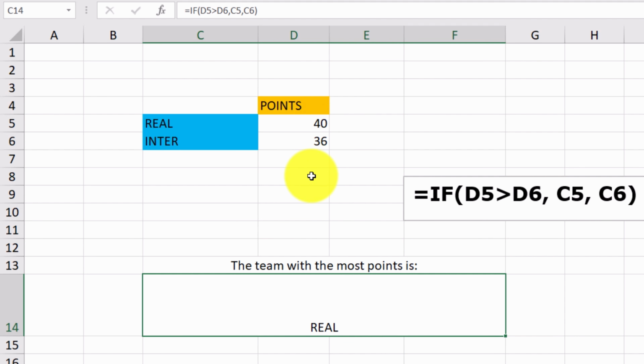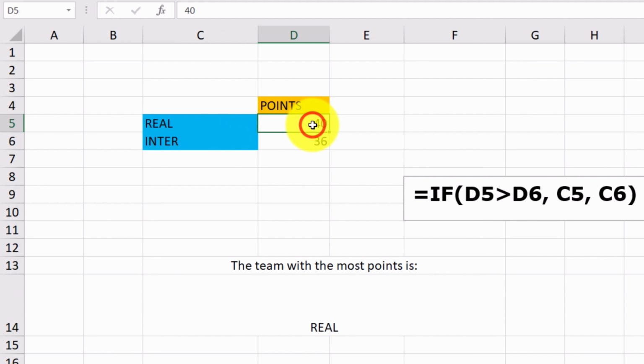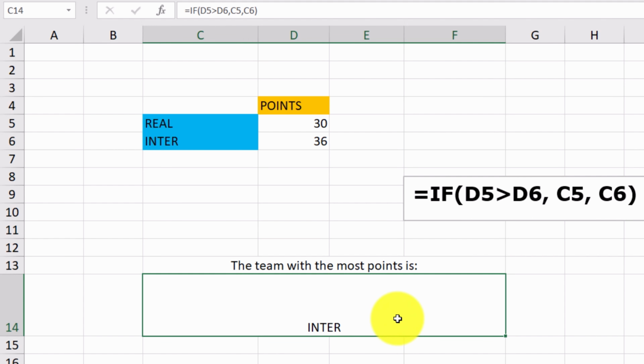Suppose you have made a mistake. We bring the mouse pointer in Real's points and type, for example, 30. As soon as we press enter, the text displayed in cell C14 will change. Now Inter has gathered more points than Real. This is why the if function you have entered in cell C14 is returning the text Inter.